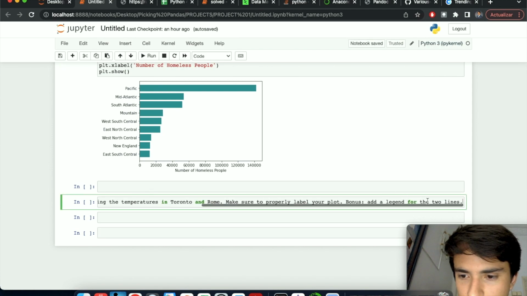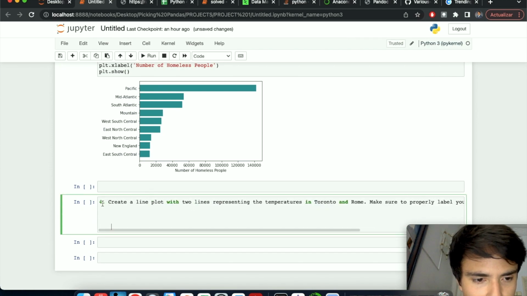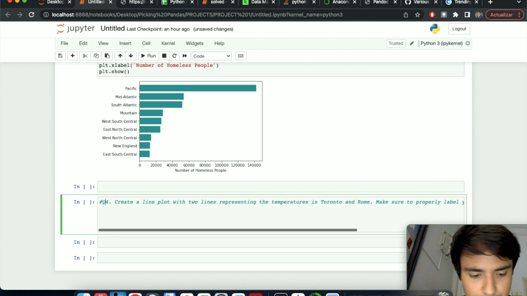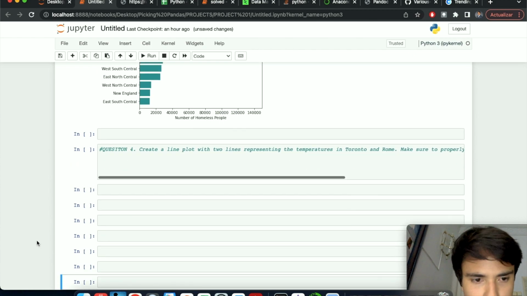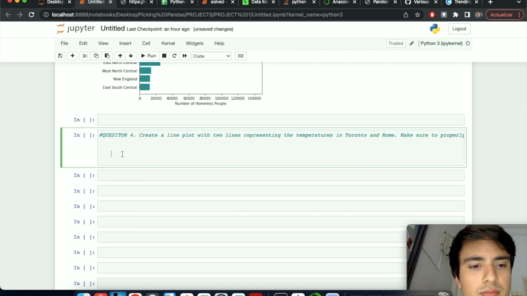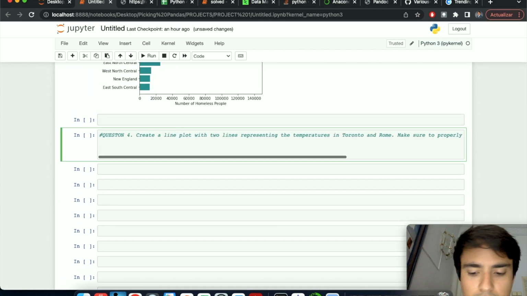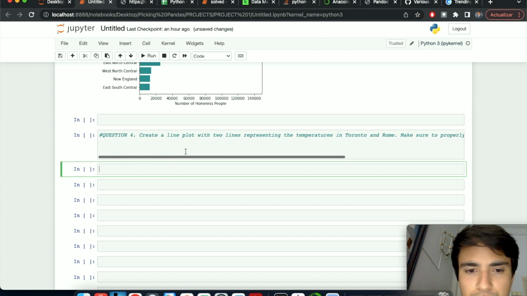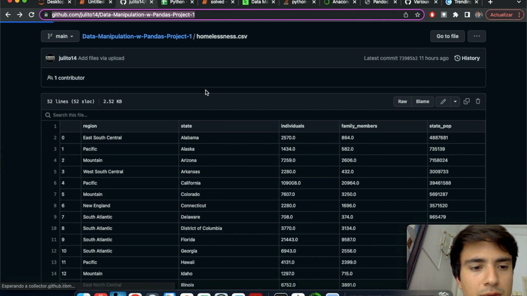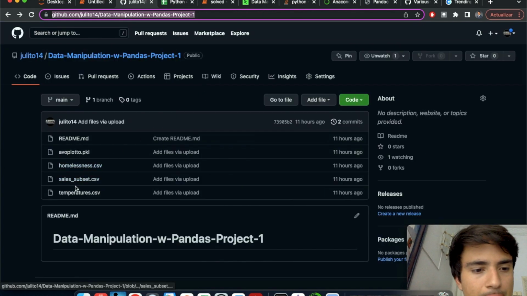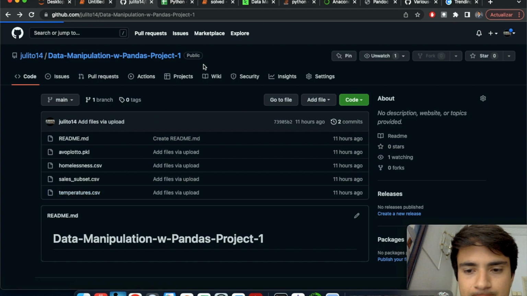And okay, so just like before, I'm going to do it this way. I'm going to put here question 4. I'm just going to create here a bunch of cells. Okay, and so first I'm going to import the dataset. For that, I'm just going to come here to our temperatures CSV, perfect.